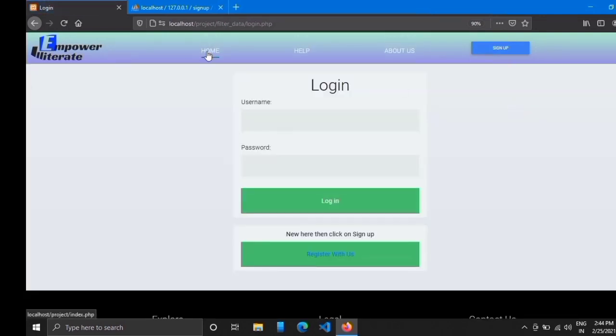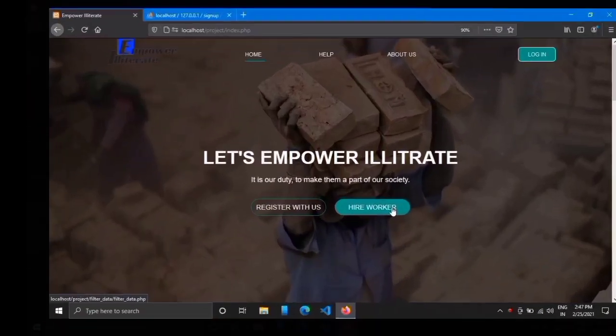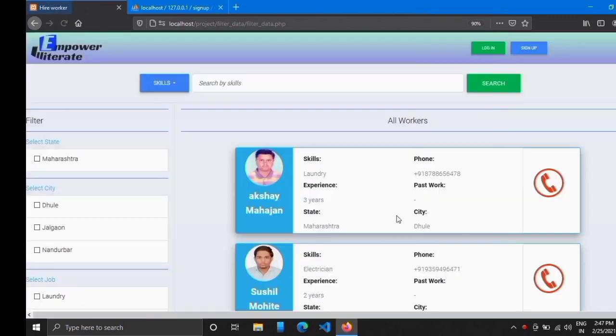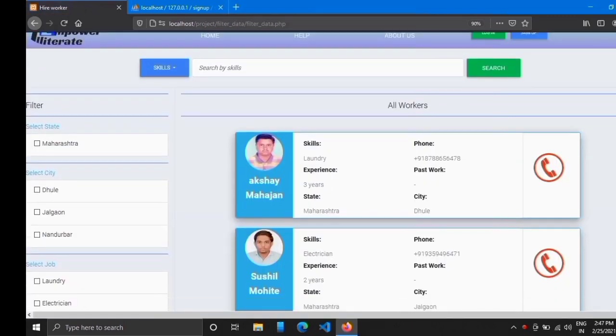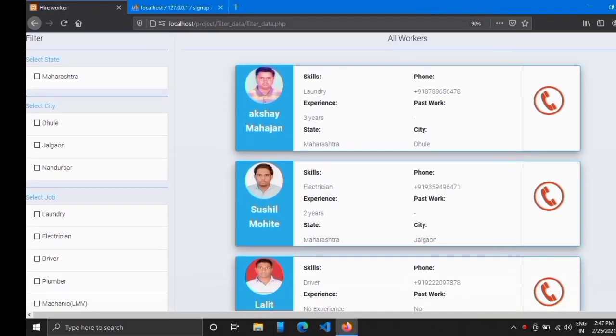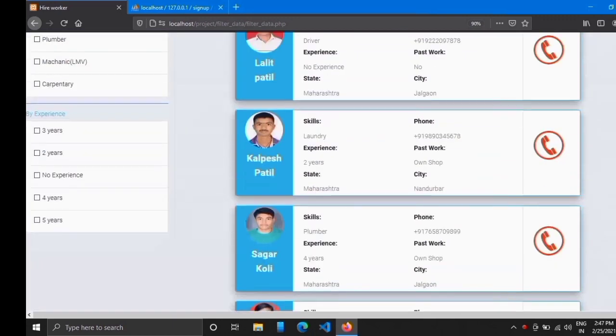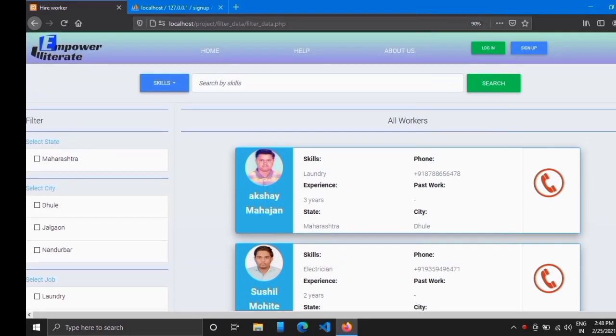Now a hirer can hire a worker by clicking on the hire worker button. Now you can see all the workers are listed. Now you can sort them by skills here.